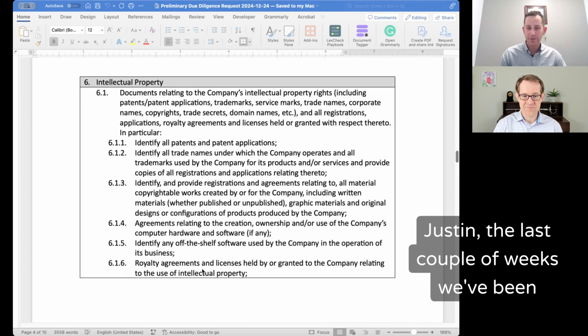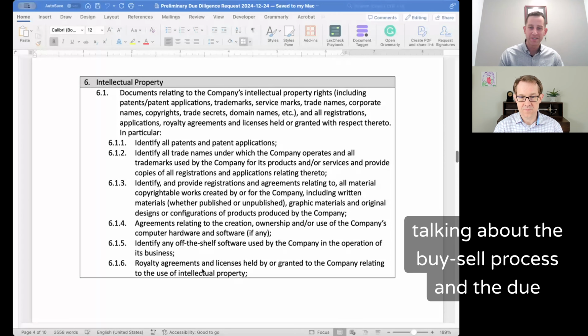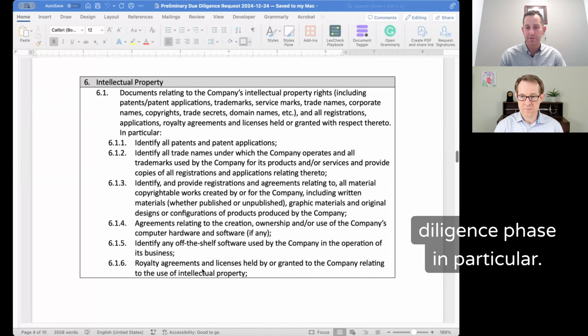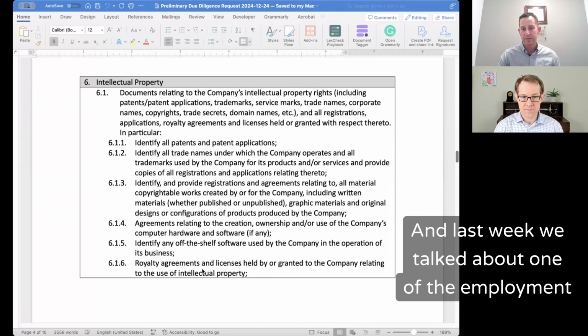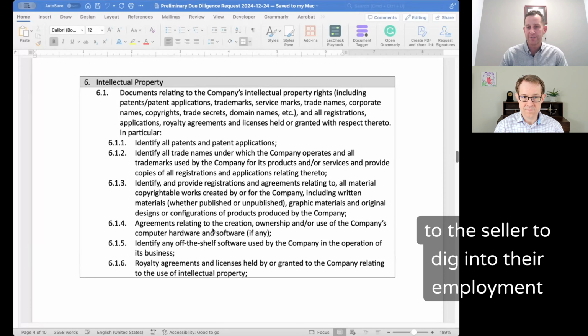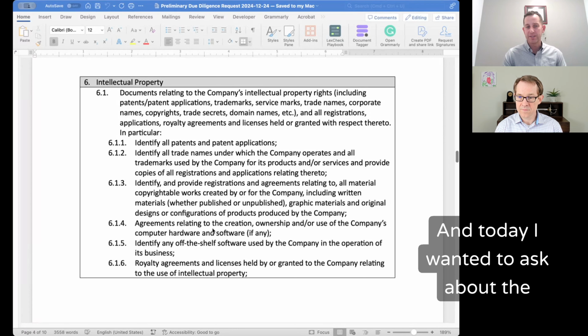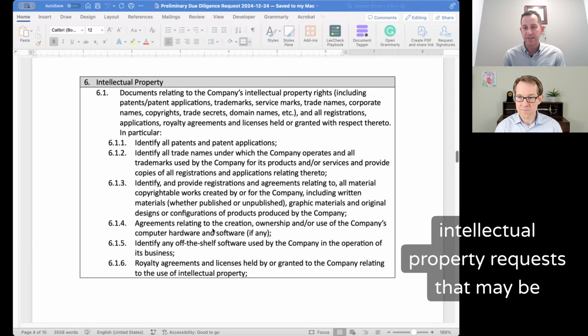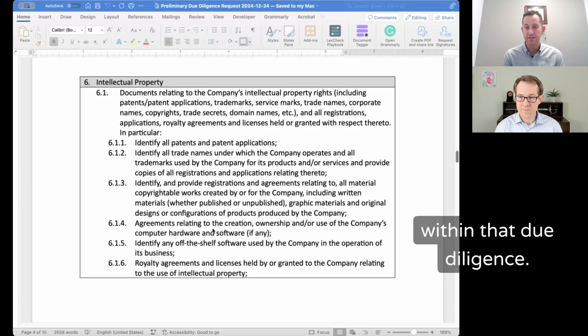Justin, the last couple of weeks we've been talking about the buy-sell process and the due diligence phase in particular. And last week we talked about one of the employment topics that a prospective buyer would send to the seller to dig into their employment documents.